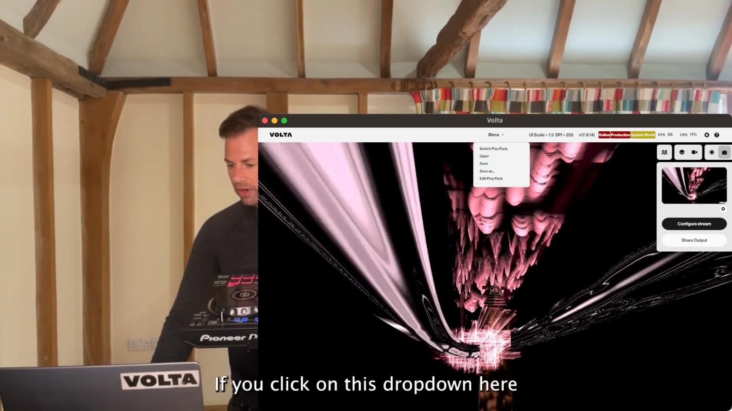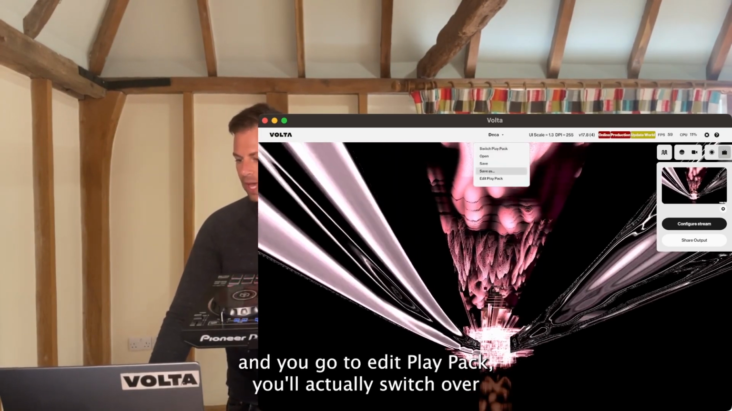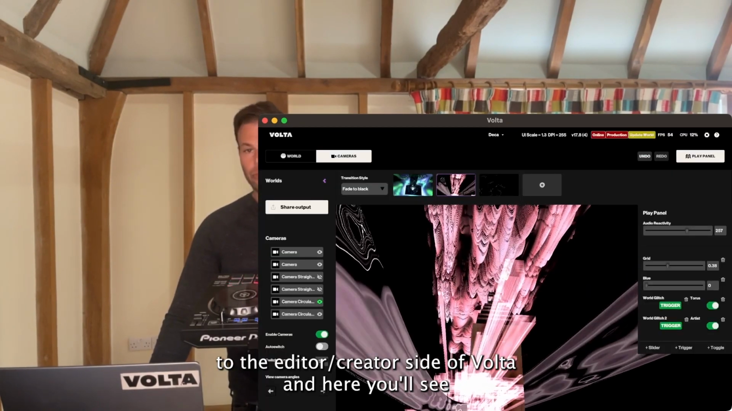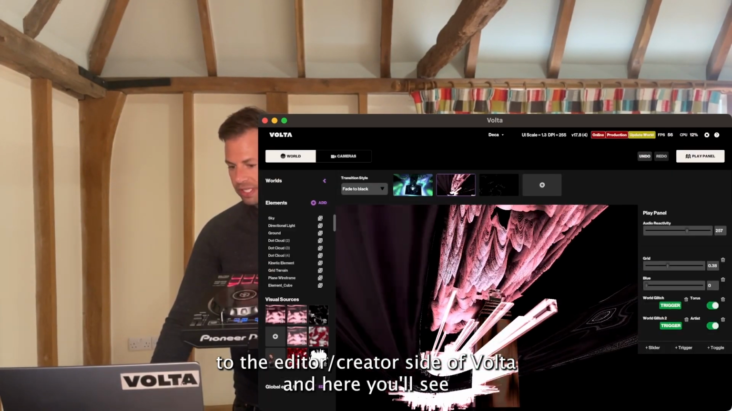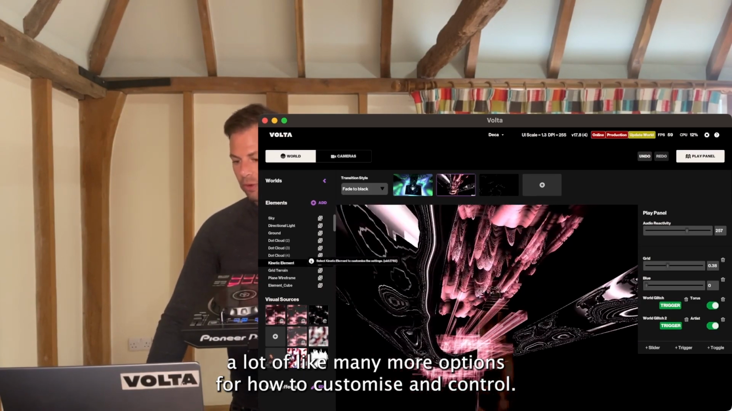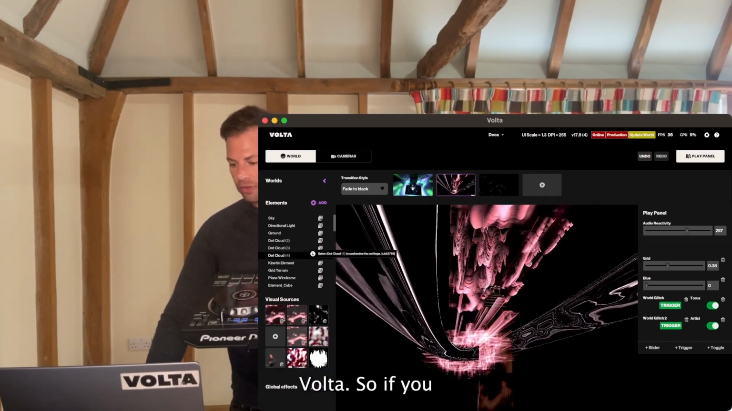If you click on this drop down here and you go to Edit Playback, you'll actually switch over to the editor creator side of Volta. And here you'll see a lot of many more options for how to customize and control Volta.